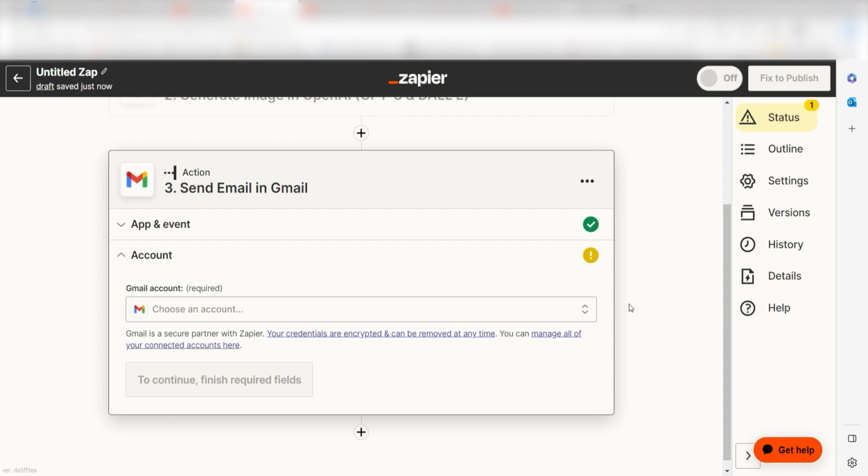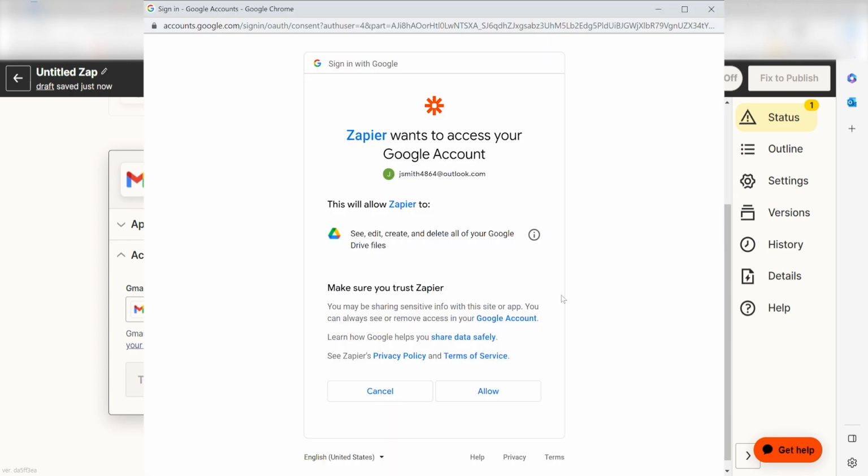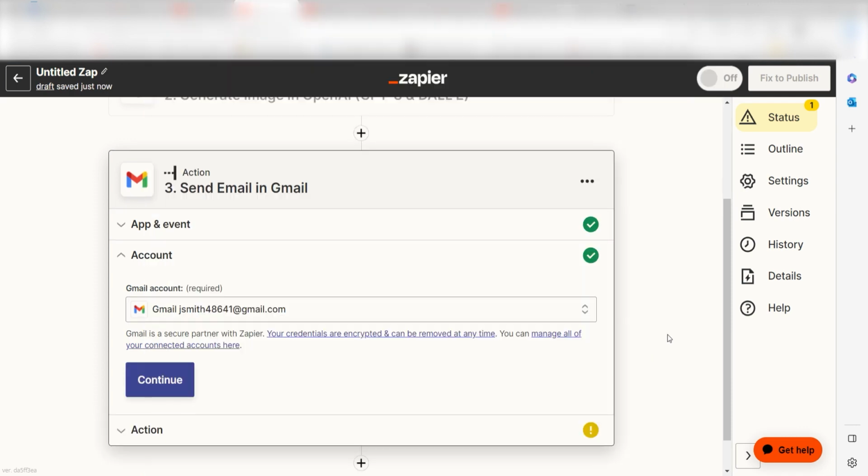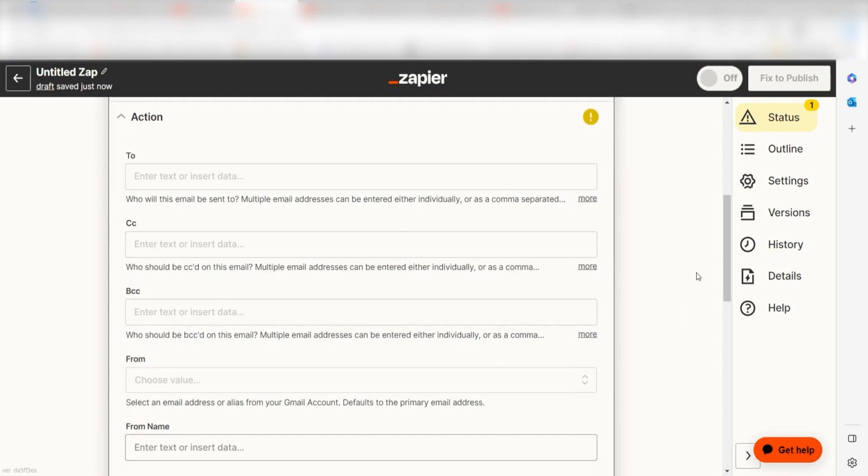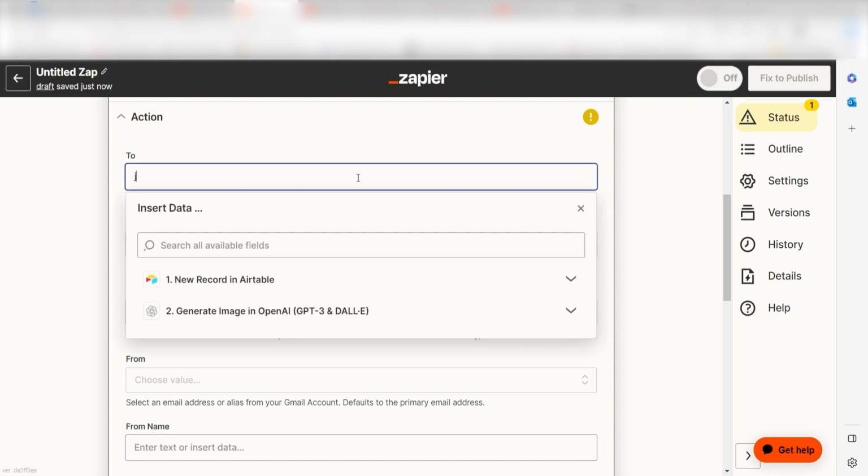To start, select the Google account you would like to use for your Zap. If you haven't already, you'll need to authorize your Google account, just like you did with your other apps. Once that's complete, click Continue. Next, it's time to enter our trigger app's data into the action app's fields. Under 2, select the emails you would like for your images to appear on.